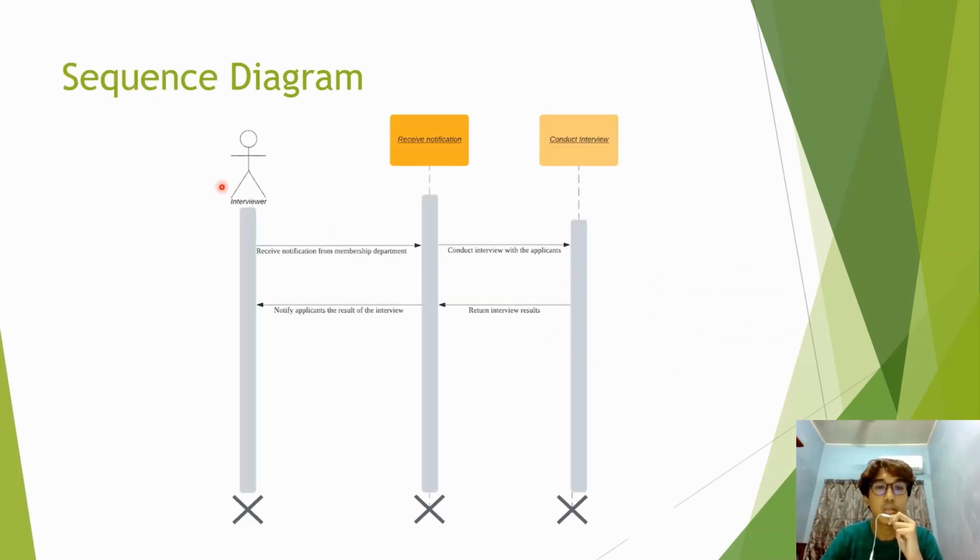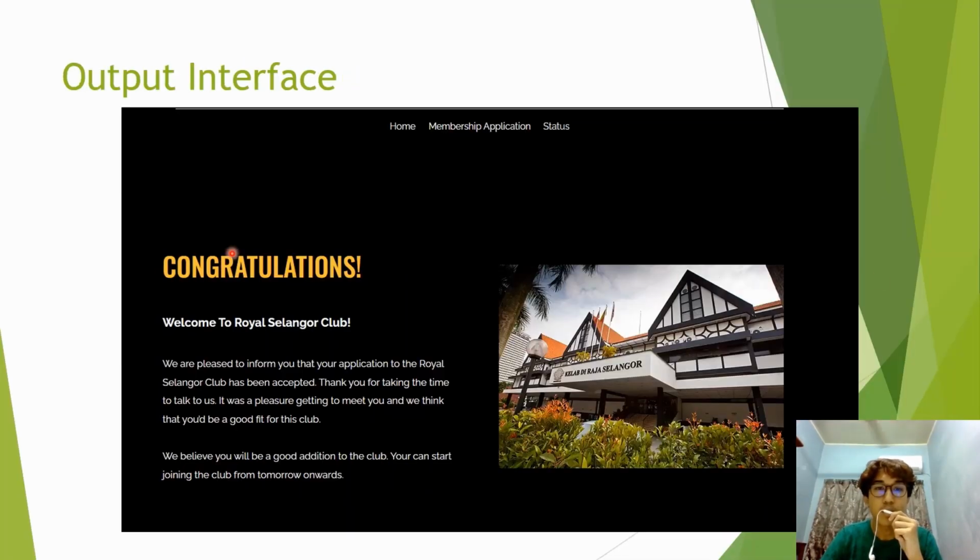This is the sequence diagram. The interviewer here will receive notification from the membership department and then conduct the interview with the applicants. After the interview, the interviewer will return the interview results and notify the applicants of the result. So this is the output interface, if the applicant is accepted.